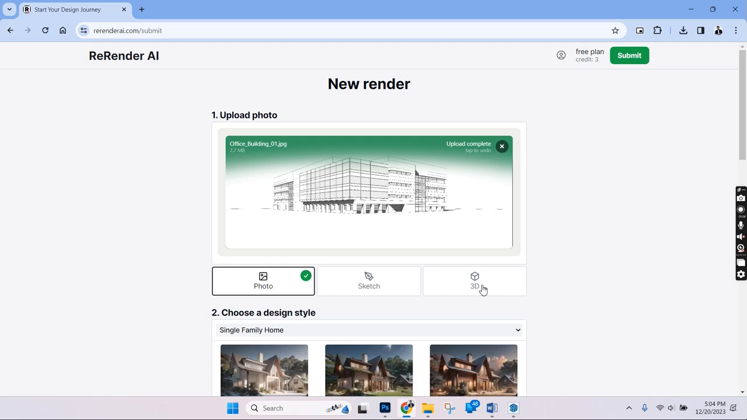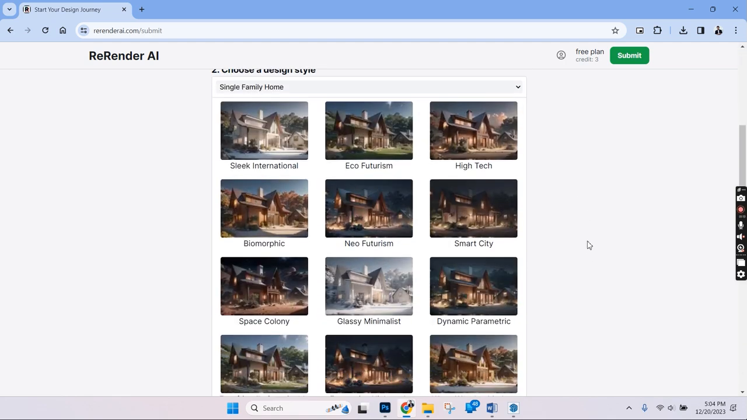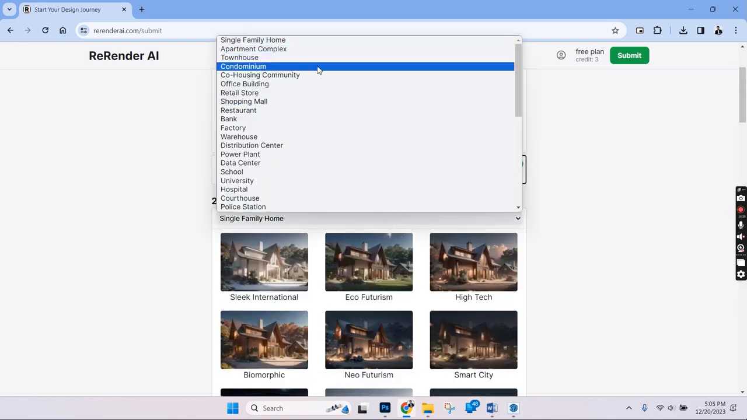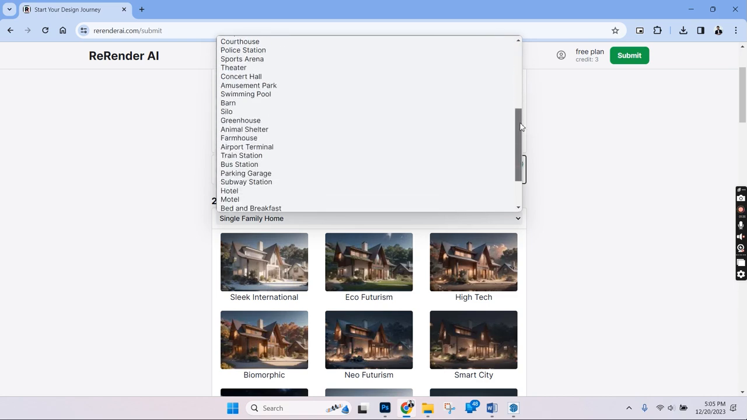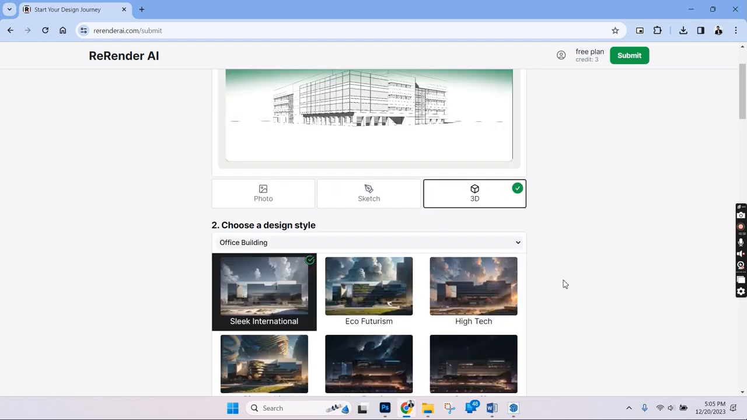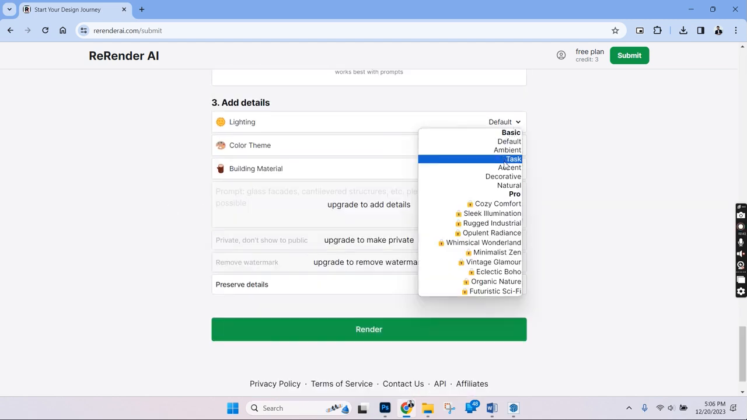Let's choose the type as 3D model, and below that we have a set of predefined design styles to choose from to render our image. In this drop down menu, we have a list of all the typologies of buildings to select, and there's quite a lot of options to choose from. Let's choose office building and select sleek international style. Below that we have light settings, and let's keep that as natural.